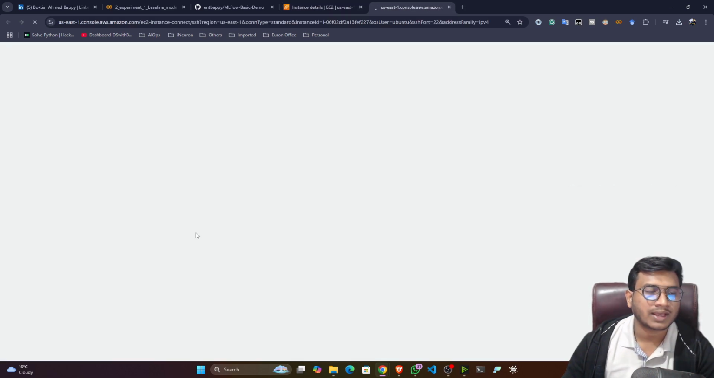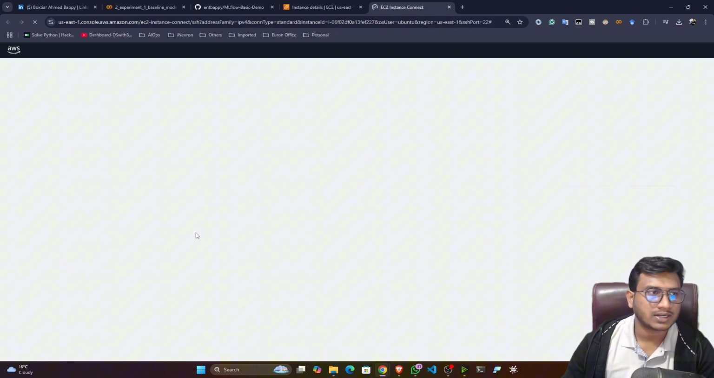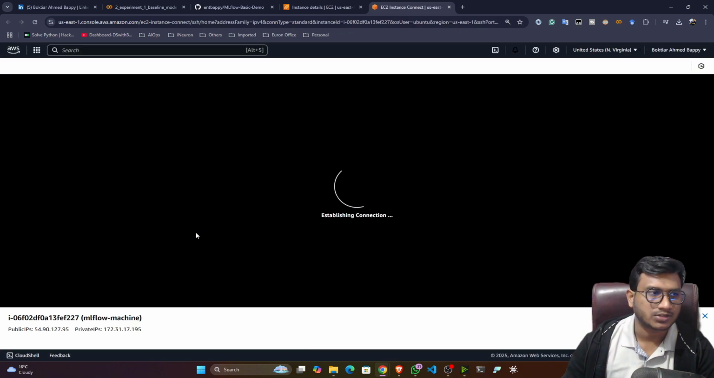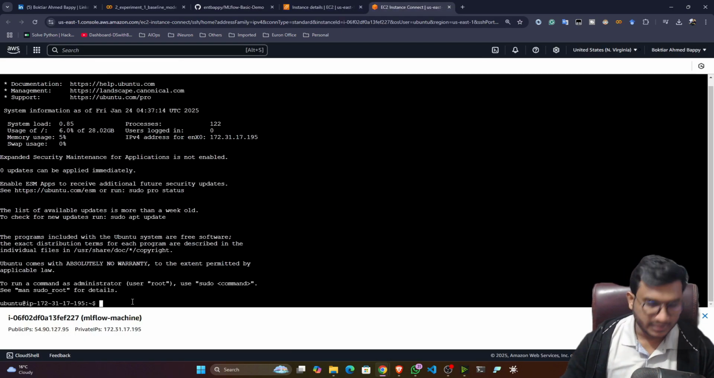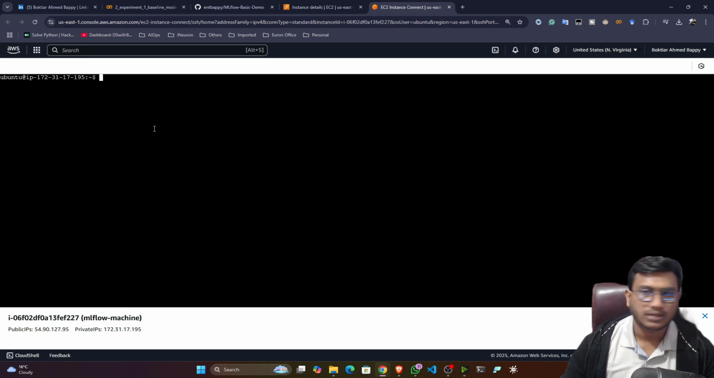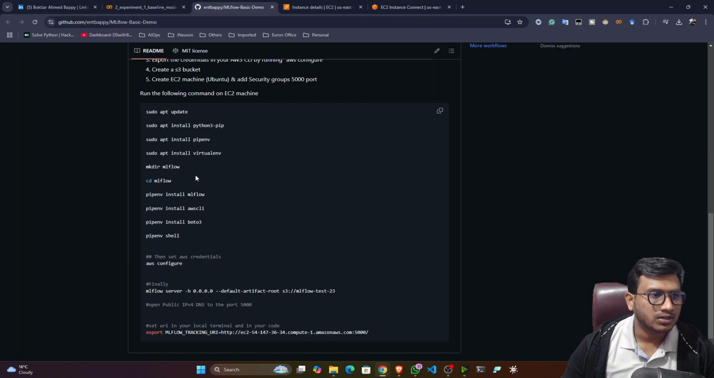So it will open up a black terminal for you, and inside that we have to set up all the configuration one by one. All the commands I have mentioned here, so we can copy one by one and execute. I'll tell you how to do it. So this is my terminal I got. I think you can see. Now let me install everything one by one.